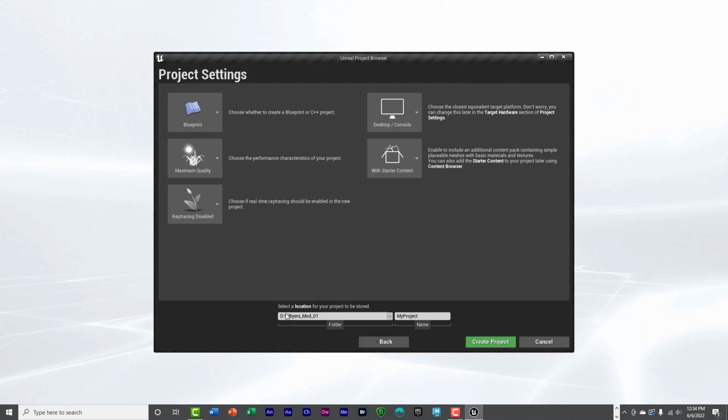I've got a C drive and a D drive. So what I would suggest that you do is just name it something that makes sense, like what I have here, J Byers, your first initial last name underscore mod underscore 01. So that's going to be your main folder that it's going to create. And then you can create your project.